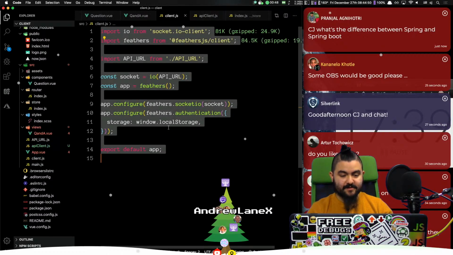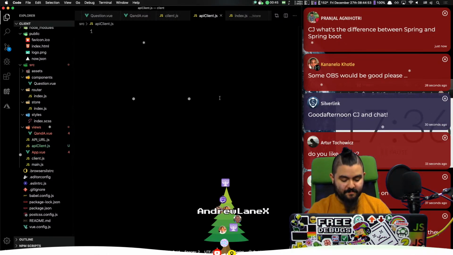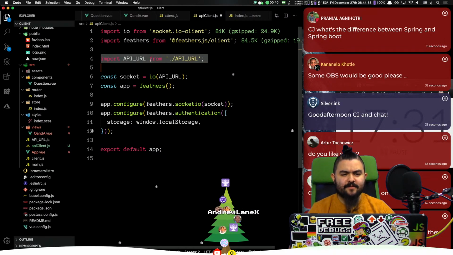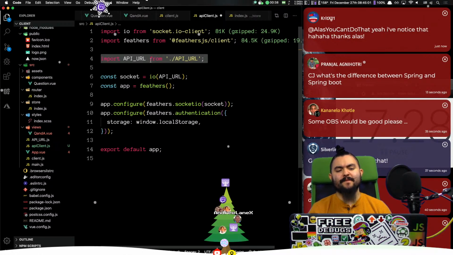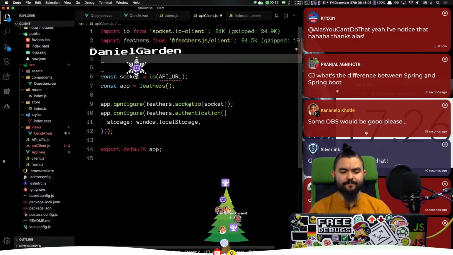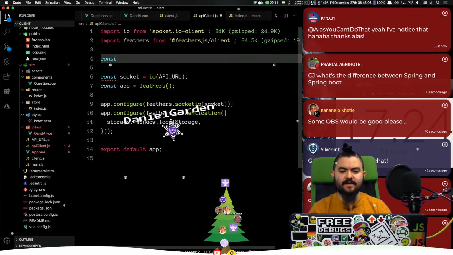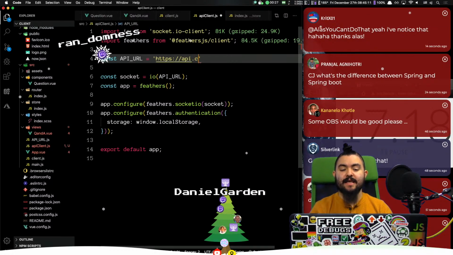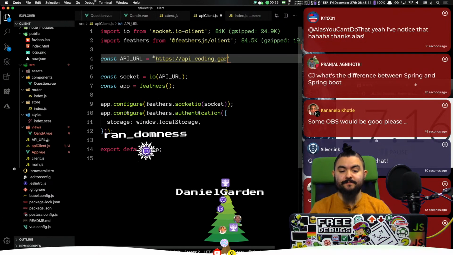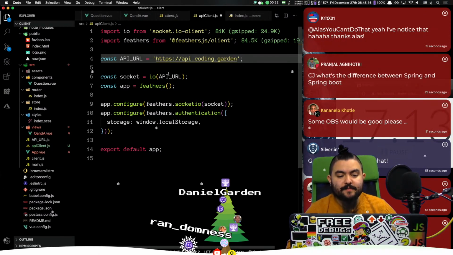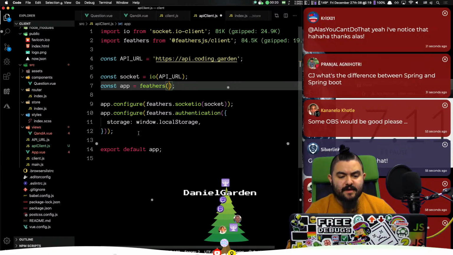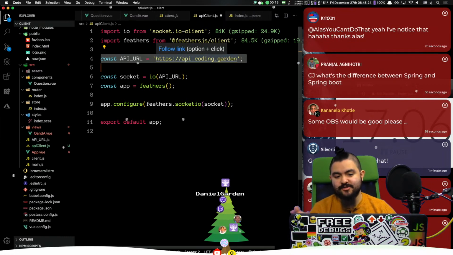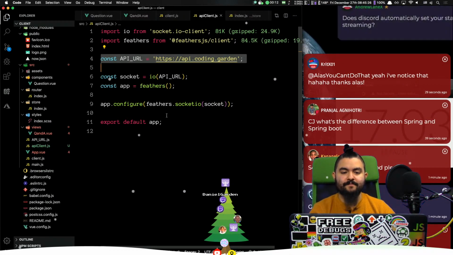It's going to be very similar. The only thing is we're going to be connecting to a different backend. I'm not going to put the API URL in a separate file. We're just going to say API URL is https://api.coding.garden. Like so. So we connect to it. And we don't need to configure authentication because this particular Feathers backend doesn't have auth. It just has open endpoints, which is totally fine.